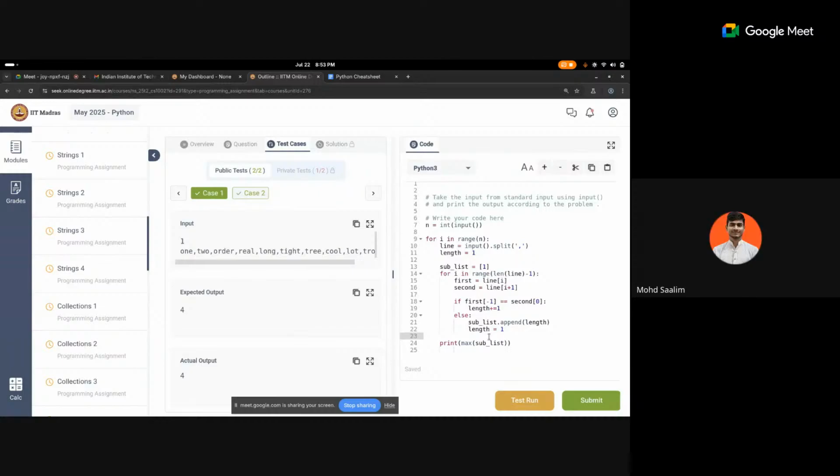Let's see what this is containing. No, sir, not print. Sublist dot append. Let me see the length. Where is the length? Length is somewhere here. So we are calculating the length, and we are appending that when this condition is getting false. But yeah, if you are saying that, let's check that.